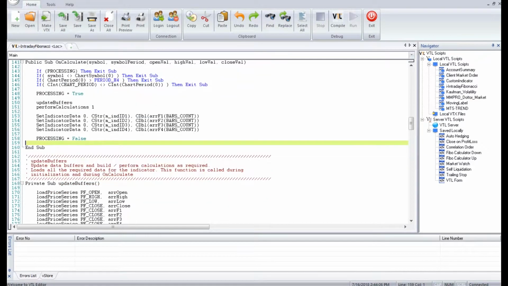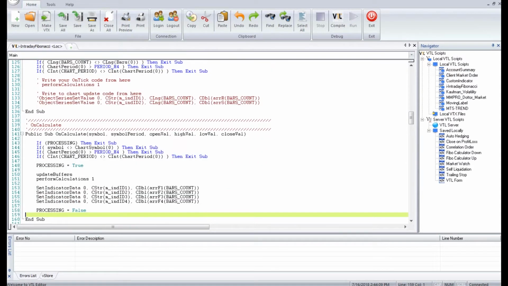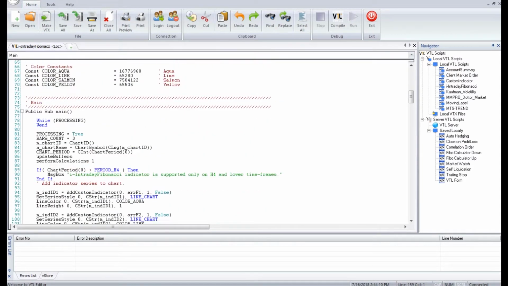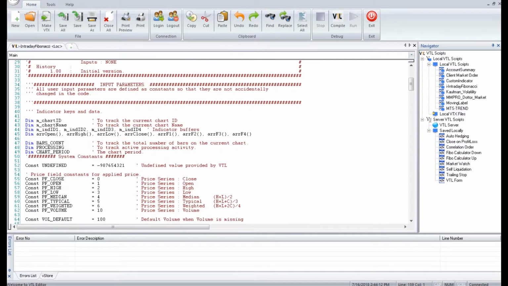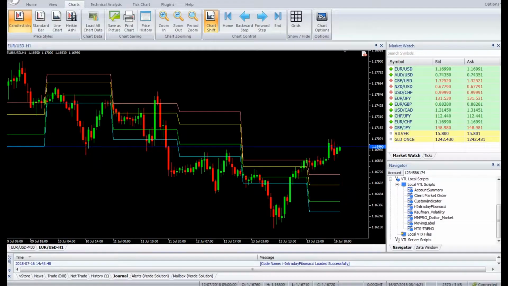The previous day's range, that is previous high minus previous low, is calculated and the various levels are added to the previous day's low. Cyan, 23.6% level from previous day's low. Green, 38.2% level from previous day's low. Yellow, 61.8% level from previous day's low. Brown, 76.4% from previous day's low.